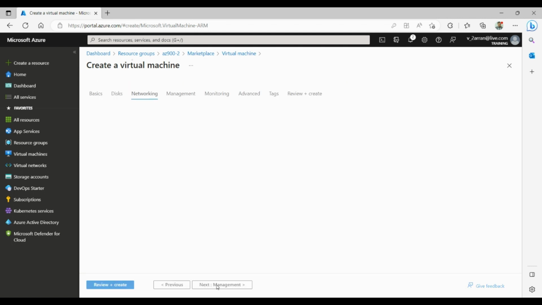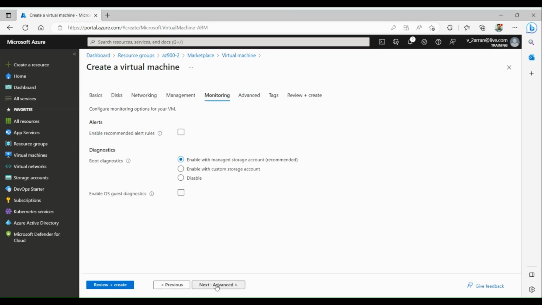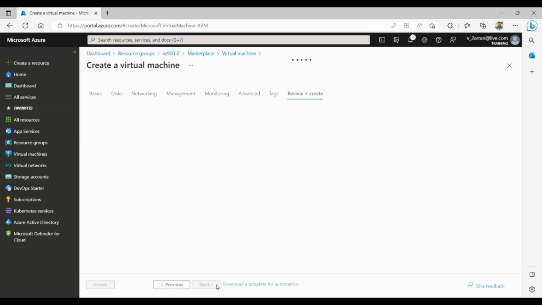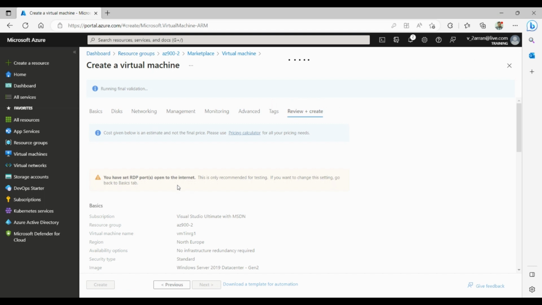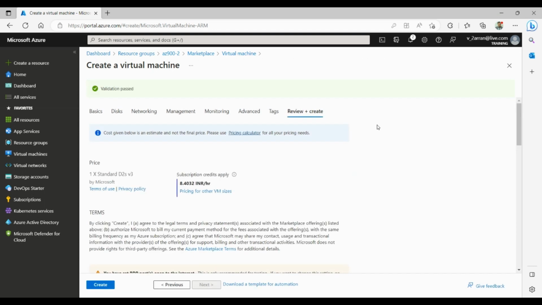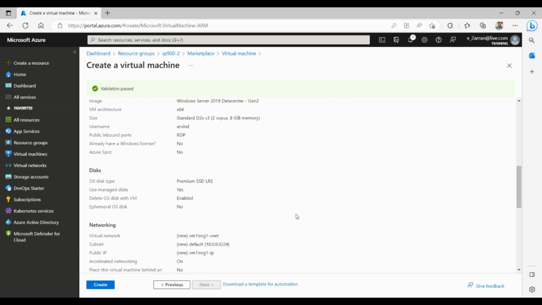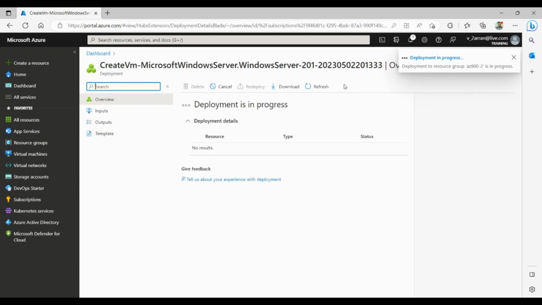I'll click next, next, next, and go through all the tabs, which are basics, disks, networking, management, monitoring, advanced, and then tags and review and create. So on the final page, you will see that it's running a pre-flight validation where it will validate all the information we have provided, and check whether it conflicts with anything or if the resource can be provisioned. So we see that there is a green check, which means the validation has passed. We'll quickly click on create, and now it's submitting my information for creation of this virtual machine.